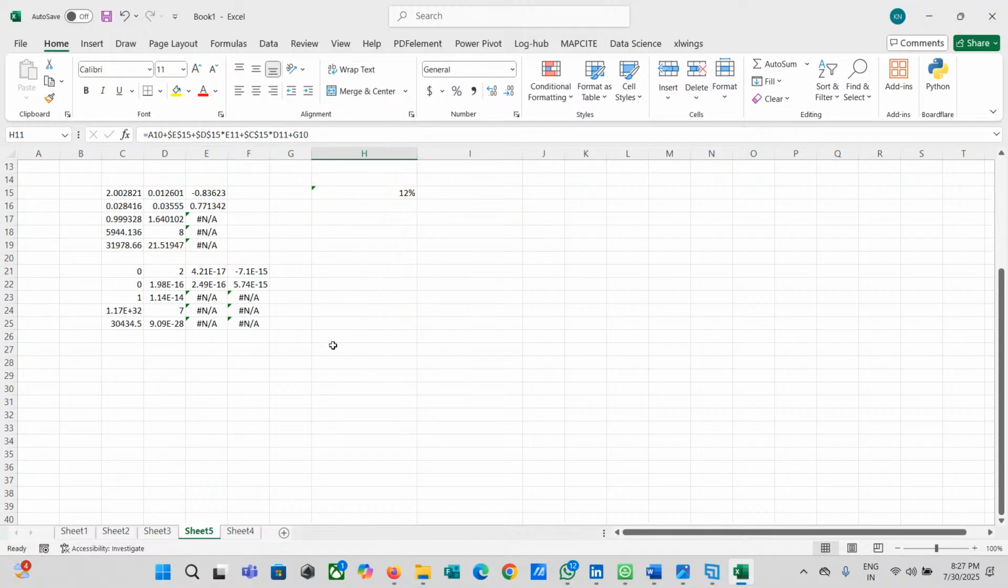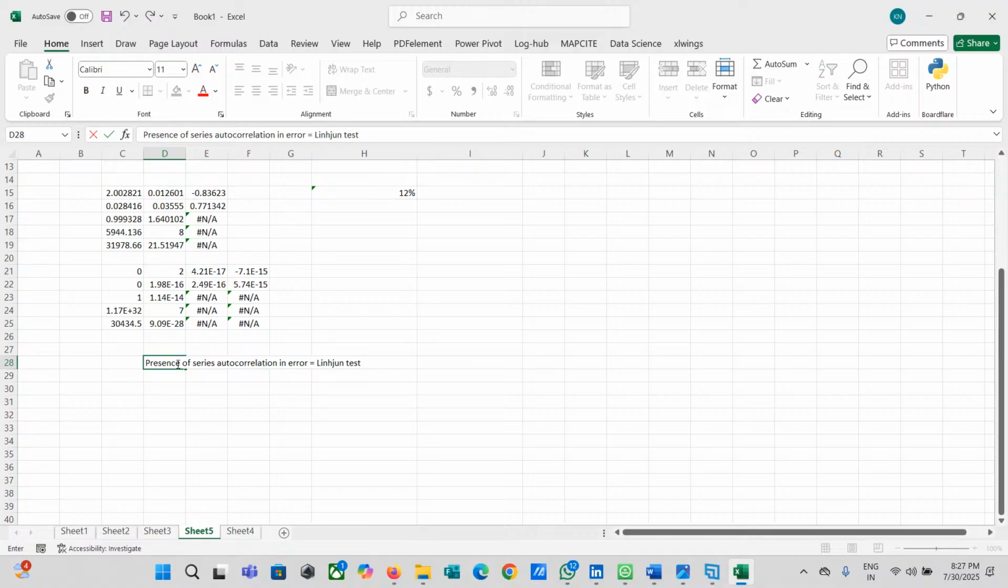There are some additional checks we have to do, but I will not do them in this podcast. We have to check the error pattern, the presence of serial autocorrelation in the error. That is what we call the Ljung-Box test or Box-Pierce test. I'm not going to perform this; you can also get it from there. And the equal variance test, equal variance in errors, is called the Breusch-Pagan test. I'm not going to perform it here.